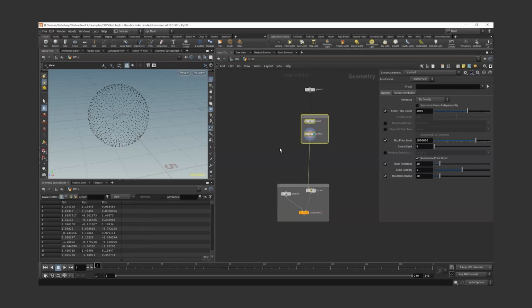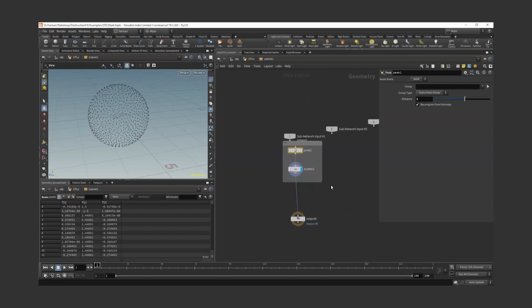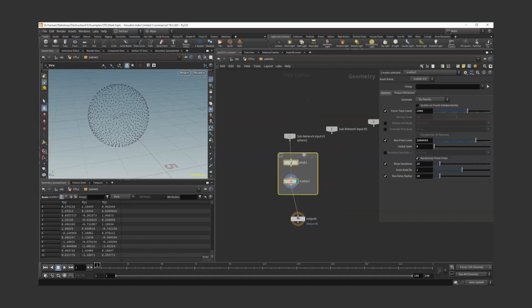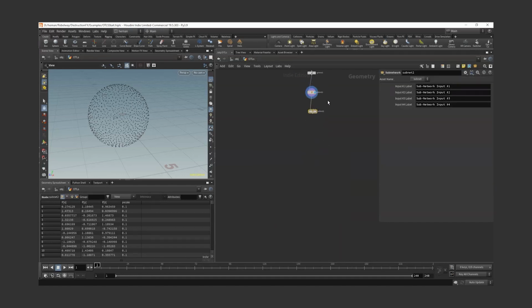So the first thing you want to do when you're going to create an OTL is select the nodes that you want to place inside the OTL and press Shift-C on the keyboard. Once you do that, you're going to get a subnetwork, and if you dive inside the subnetwork, you have the nodes that you basically selected before. I'm going to do the same with the copy to points, and now we have two subnetworks.